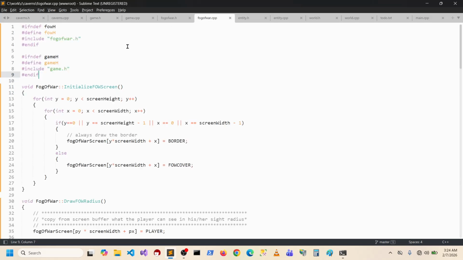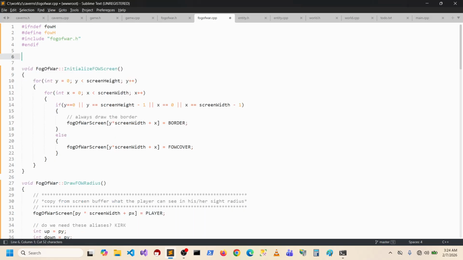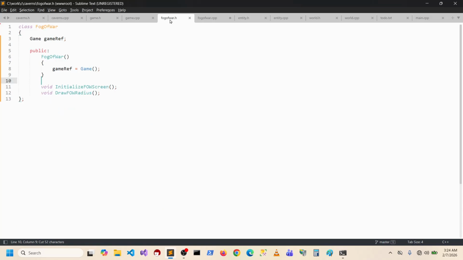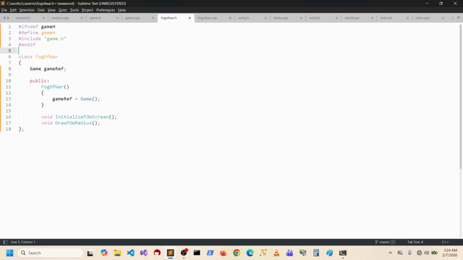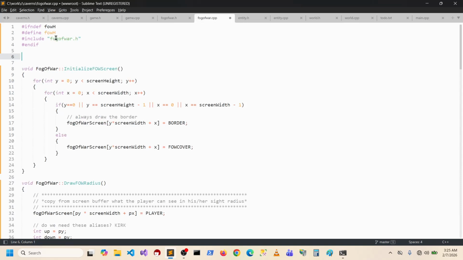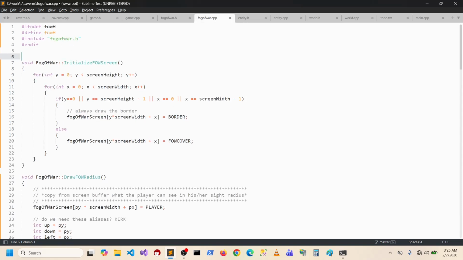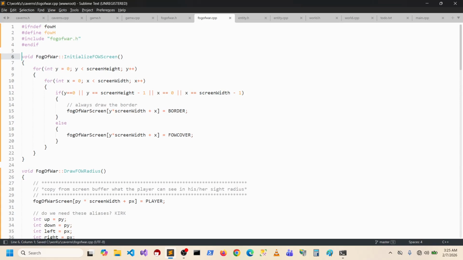Oh, I see what it is. It's because it doesn't have that. Maybe it should do that. Maybe this is supposed to be there in the H file. And then you just have that one H file include, like that. And then here, just include the fog of war. I think.